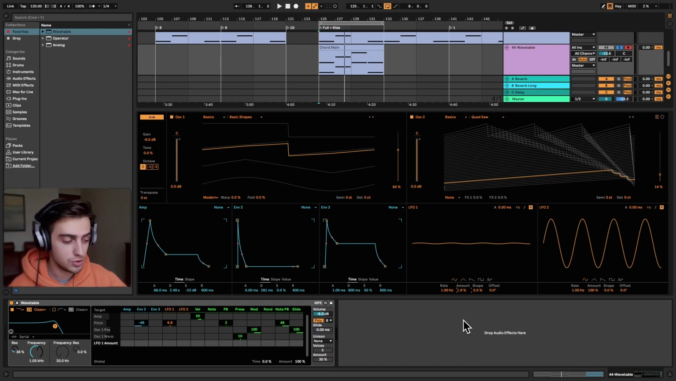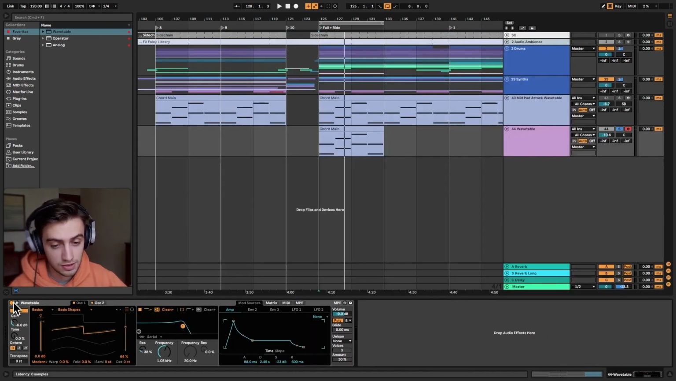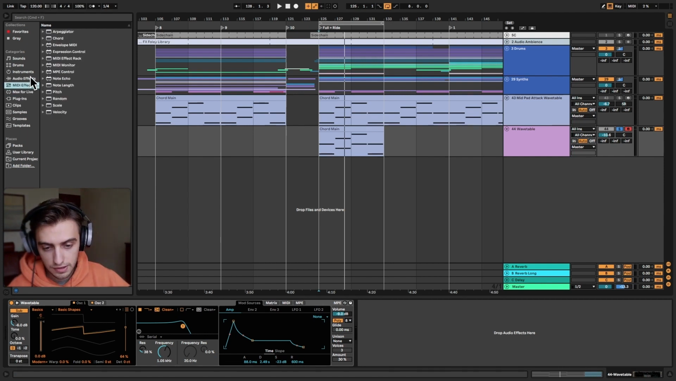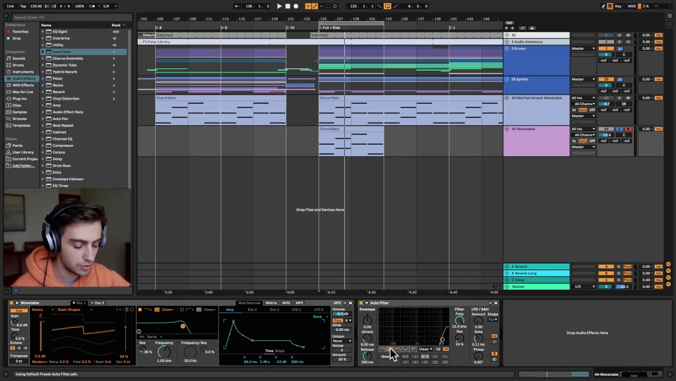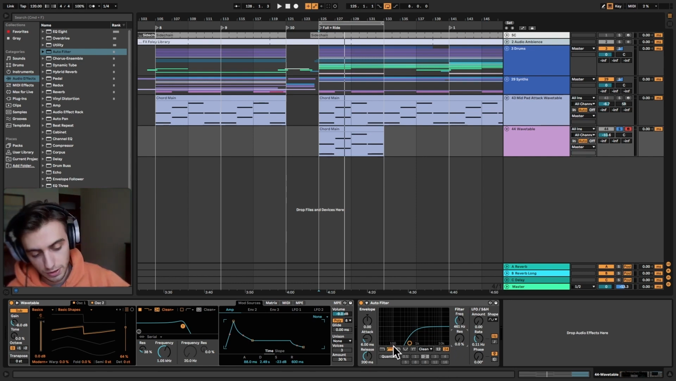Okay, so let's proceed with effects. We're just going to use two effects here. First, let's start with an auto filter, and we are going to cut some lows here so that our sound is a little bit cleaner. Okay, so let's go to auto filter. You're going to find it in audio effects, auto filter, and we're going to add a high pass curve. We're also going to use a 24 dB per octave curve. No resonance, not necessary this time. And we're going to shave off the frequencies below 100 Hz.